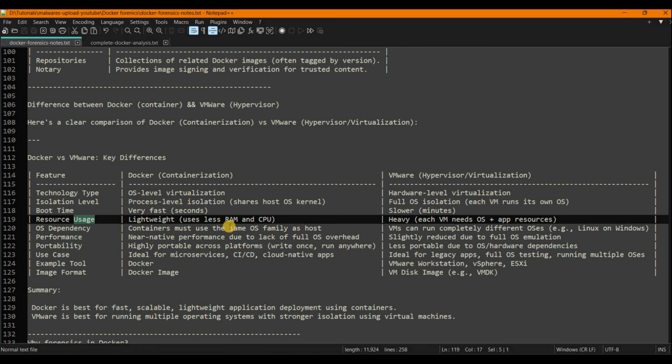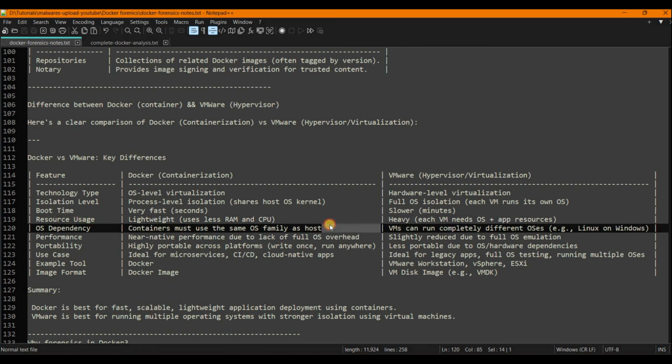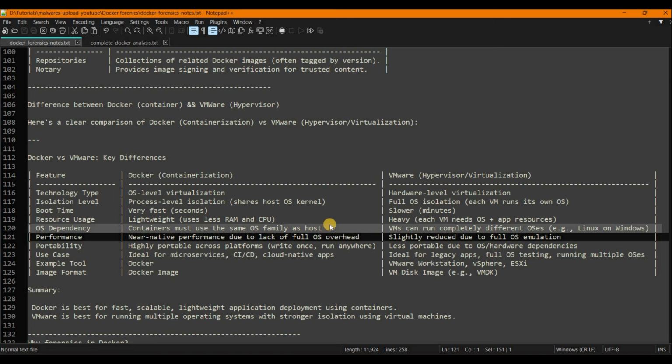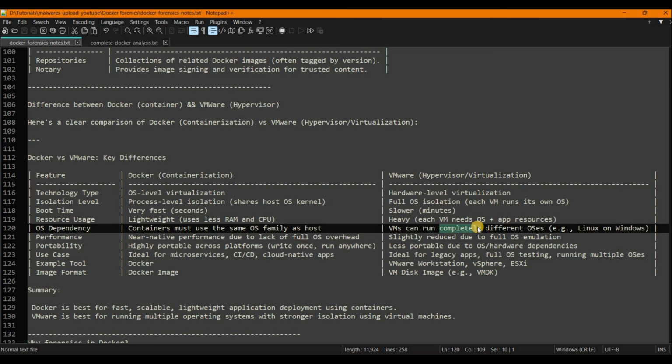OS dependency, containers must use the same OS family as the host. For example, usually if I'm running Windows and I created a Docker on Ubuntu, and I'm sharing the Docker file with the person who runs Windows, it will run, but I have identified some dependency issues. So what is generally recommended is that whenever you are running containers, you should use the same OS family as the host, not completely different OSs, for example, Linux on Windows.